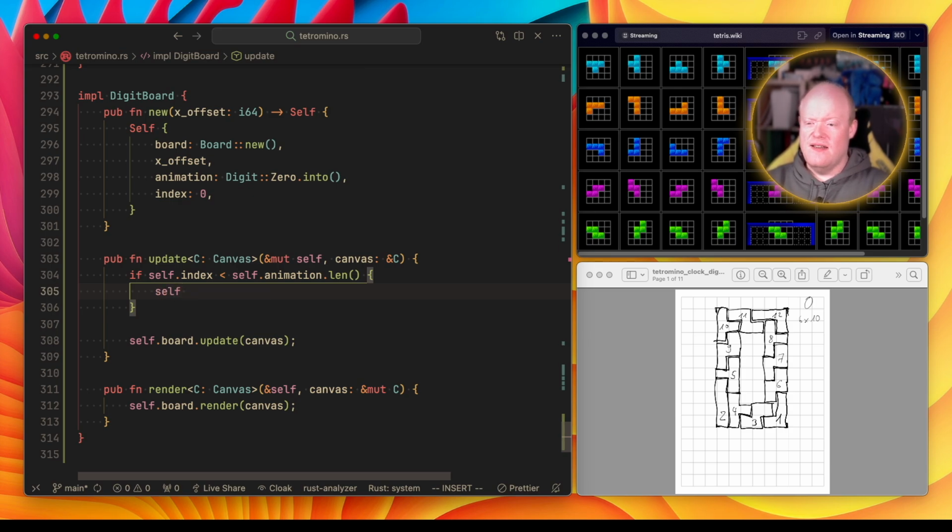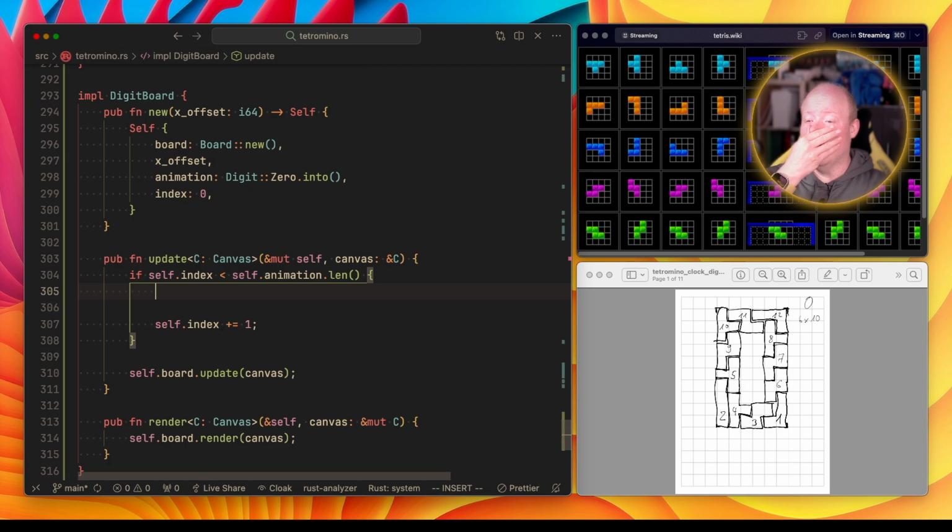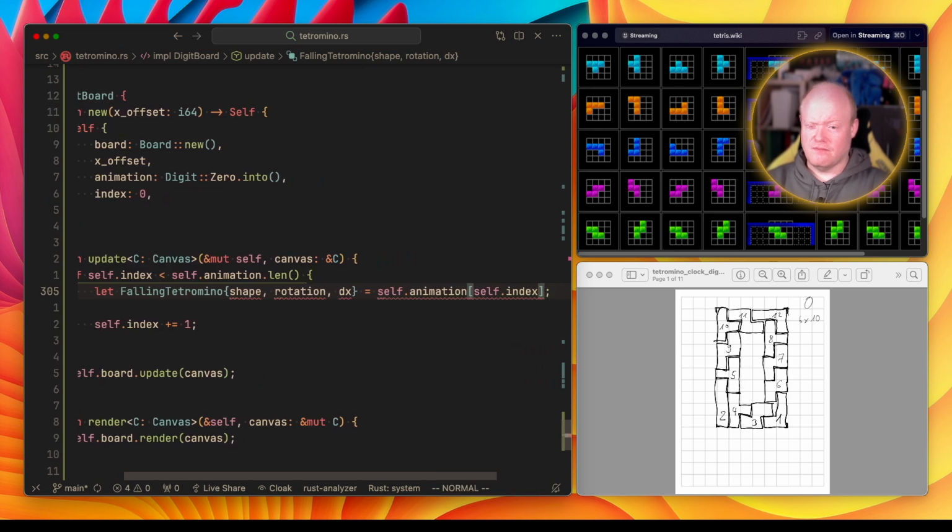So I guess the thing that we definitely need to do in the end is we need to advance our index by 1. That is something that we definitely need to do. So we can already do that. And then we want simply to add a new Tetromino from our animation. So I think we can do something like, how did I call that? FallingTetromino, yes, and it had a shape, a rotation, and a dx, and we want that from the self animation, and we want that one from self index.